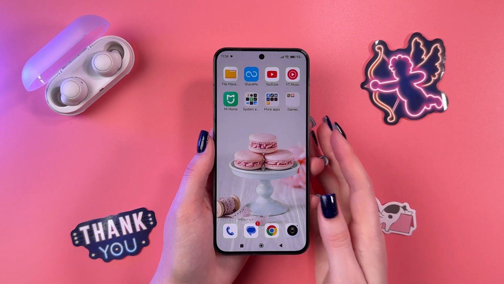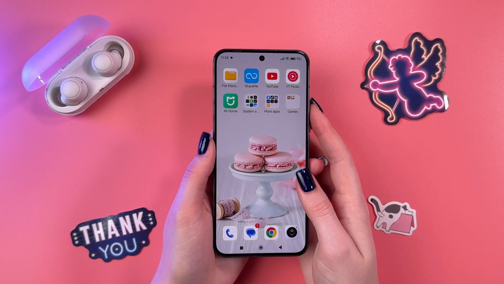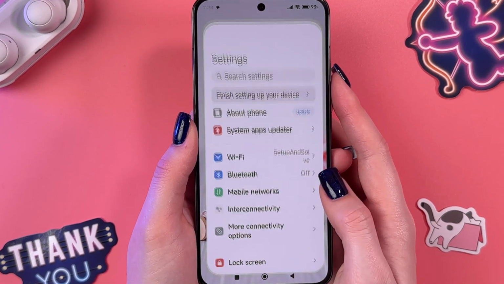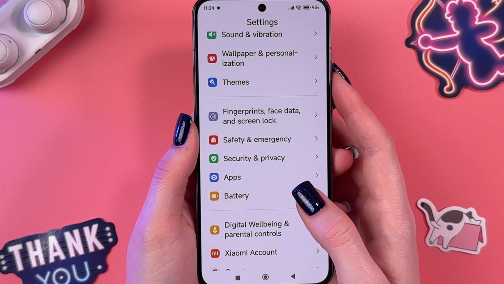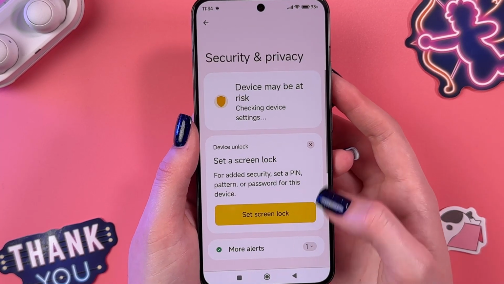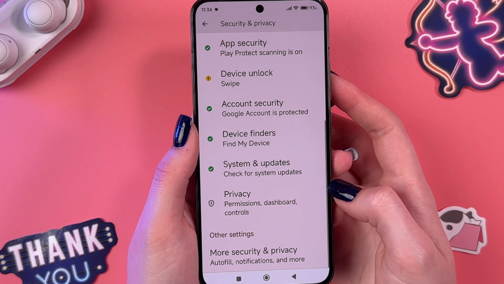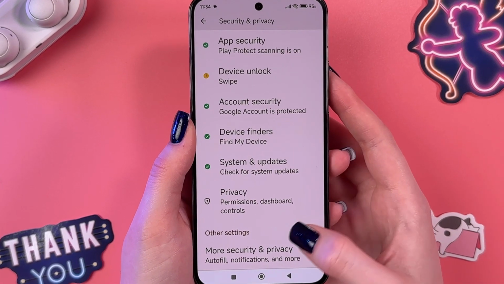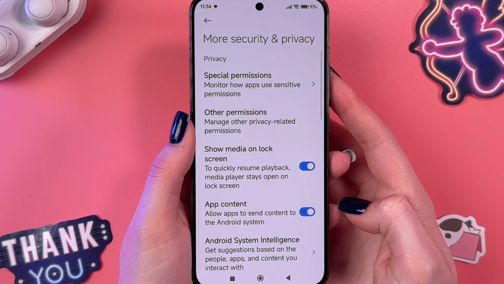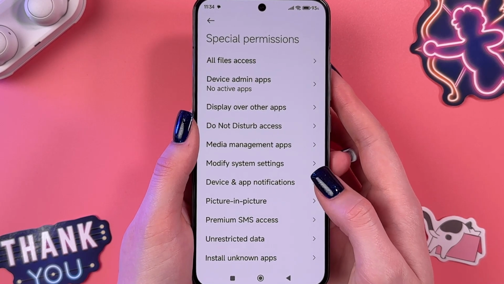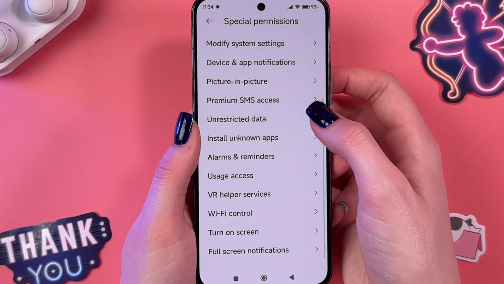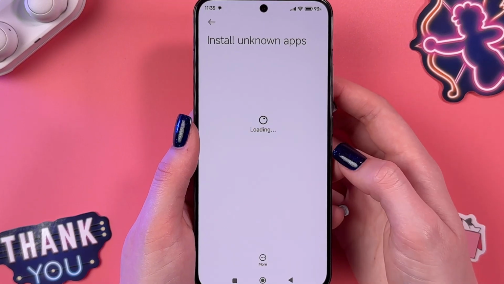Hi, to install apps from unknown sources on Xiaomi 13, go in the phone settings first, and from here select the tab which is named Security and Privacy. After that, scroll till the very bottom of the page and go in More Security and Privacy Settings. Now select Special Permissions and just find the section Install Unknown Apps, and here it is.